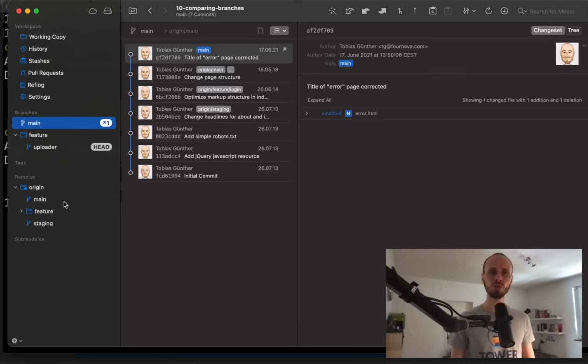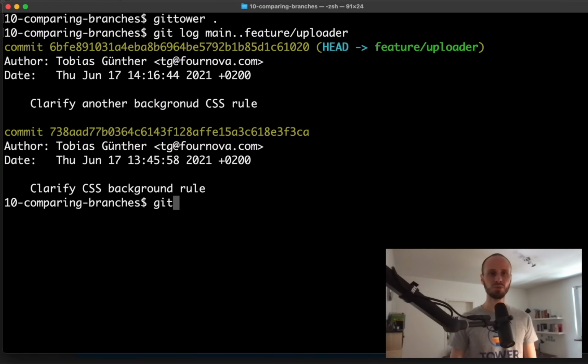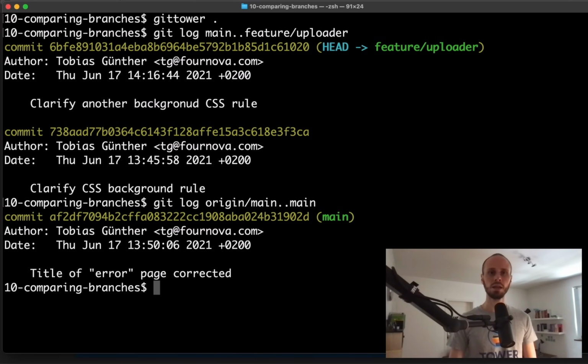If I want to see the difference between a local and a remote branch, I can also do that. It's actually the same thing. Let's compare my local main with the origin main. The process is pretty similar. Git log origin main..main. And I can see that I have one commit currently in my local main that is not present in my remote branch origin main. So I know that if I pushed now, I would upload this commit here because it isn't present there.